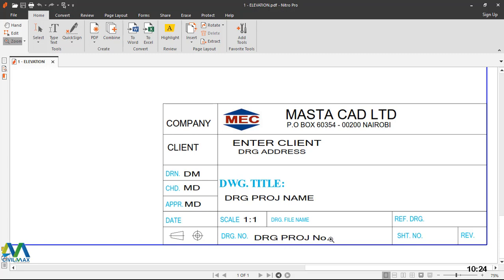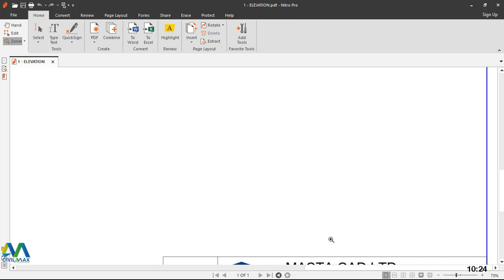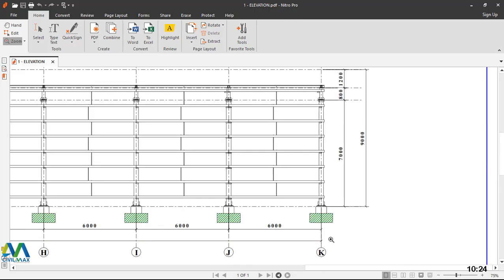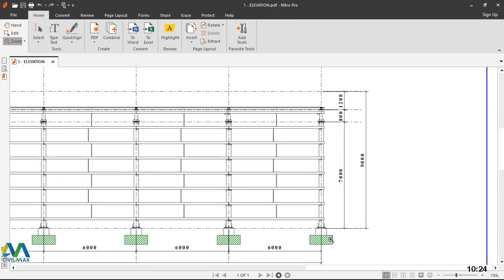Then the drawing number is there. You can feed it right there. I think this was explained fully on the previous drawing that I tried to explain how to work on the title block. But if you have any problem, you can just type that question down there on the comments under this channel, and I'll be able to respond back to you.